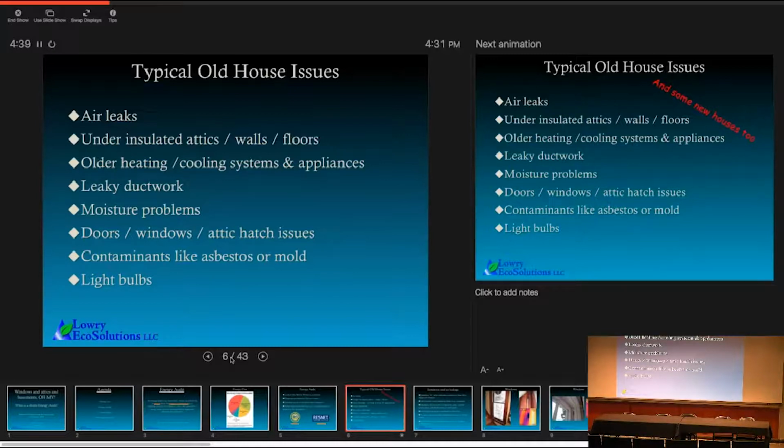Doors and windows and attic hatch issues. They're lesser on the scale of things we want to take care of, but we do want to make sure that they're in good shape. I'm really big on not replacing windows. I like old windows, and in most cases they can be fixed and taken care of. And of course, we also want to look at contaminants. Lots of houses have asbestos or mold issues, back up to our moisture problem, and we want to address those just to keep the health of the people living in the house good.